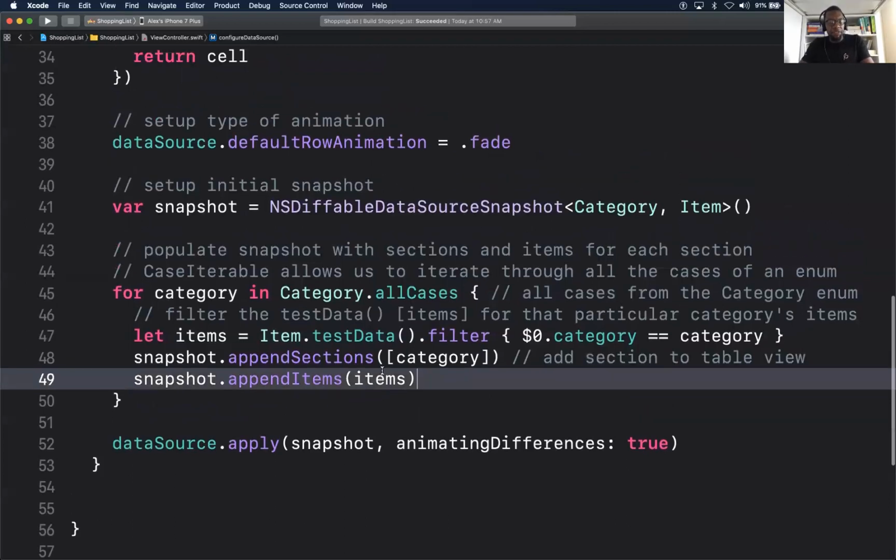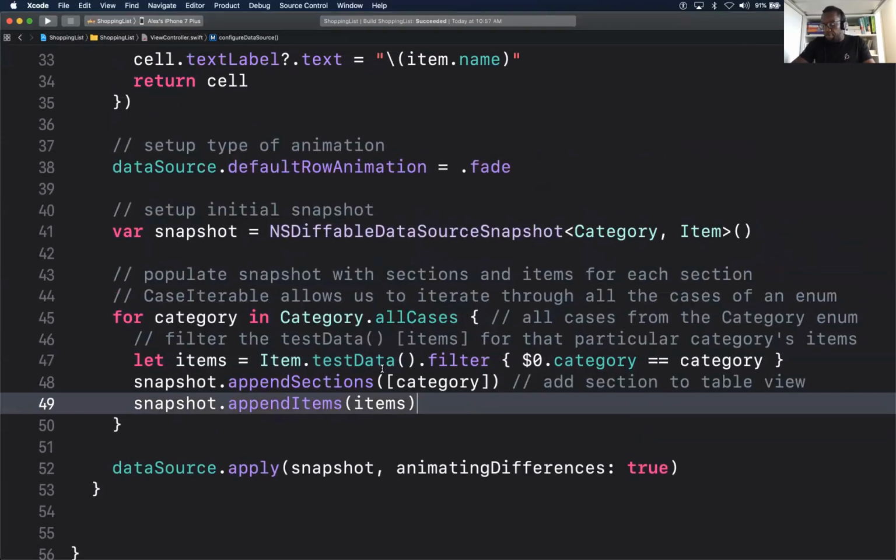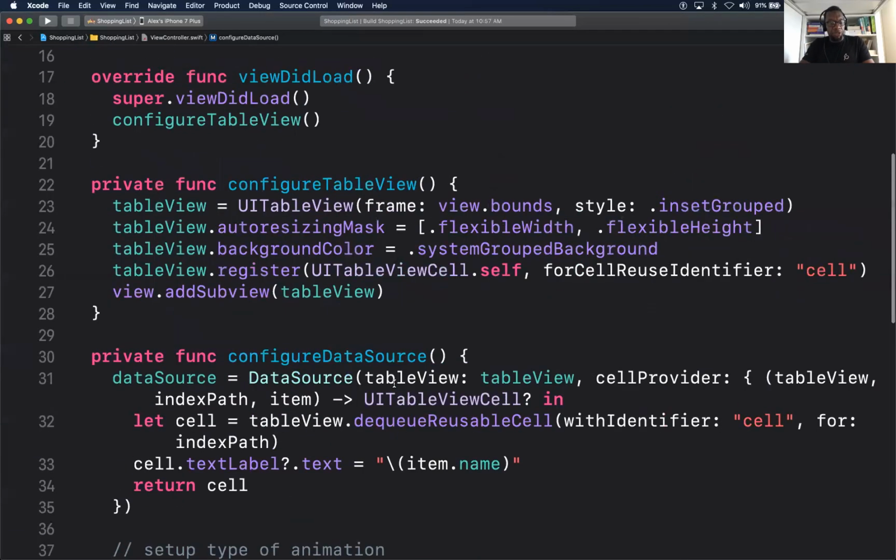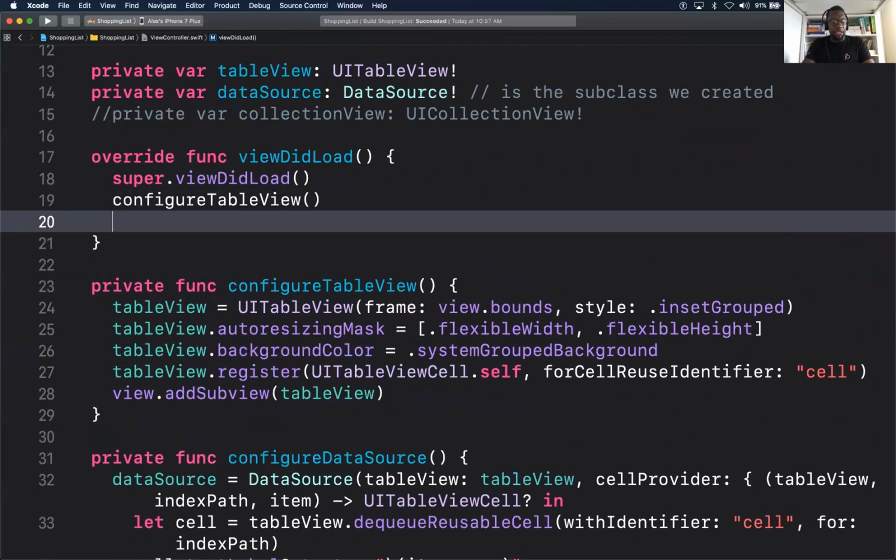All right, this is it. Build and make sure you have no errors. And we should be in good shape to test this out. Making sure to call configure data source, of course.